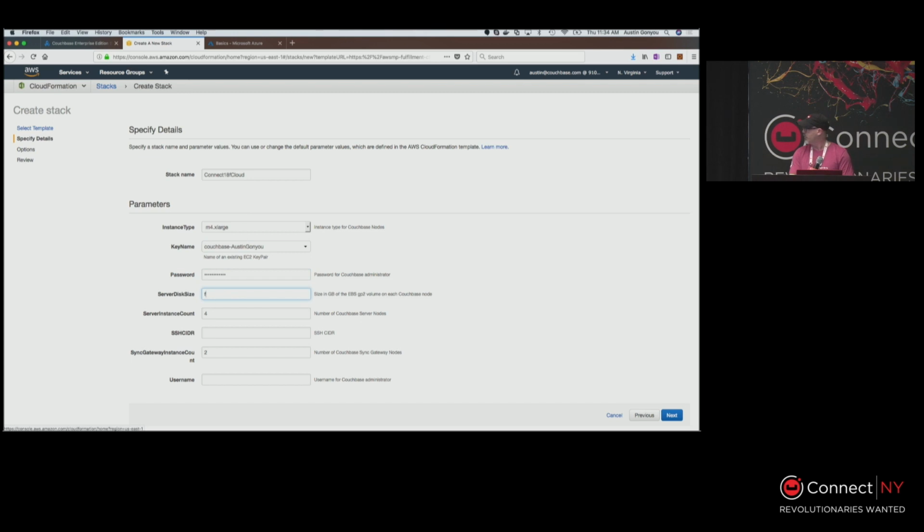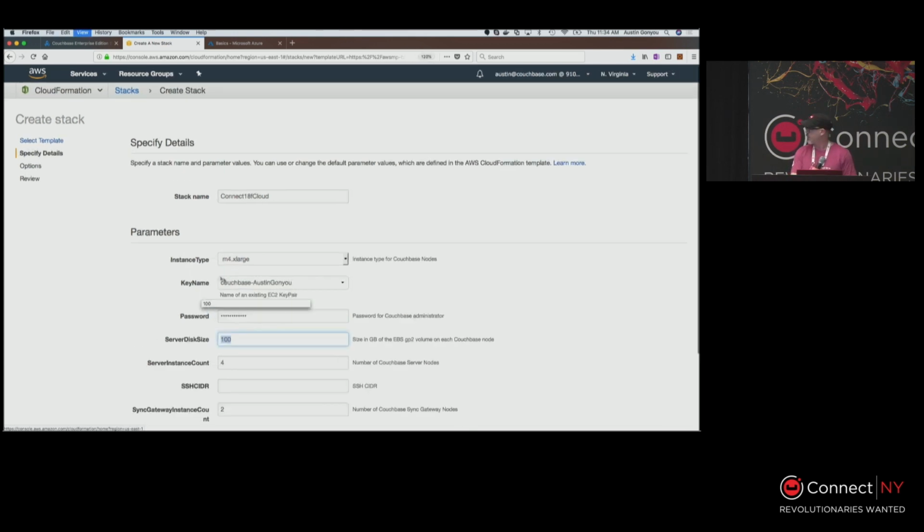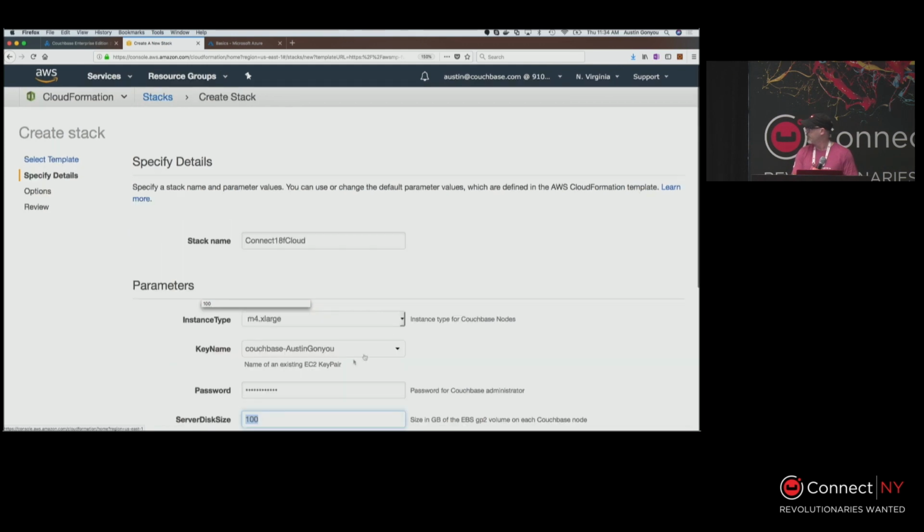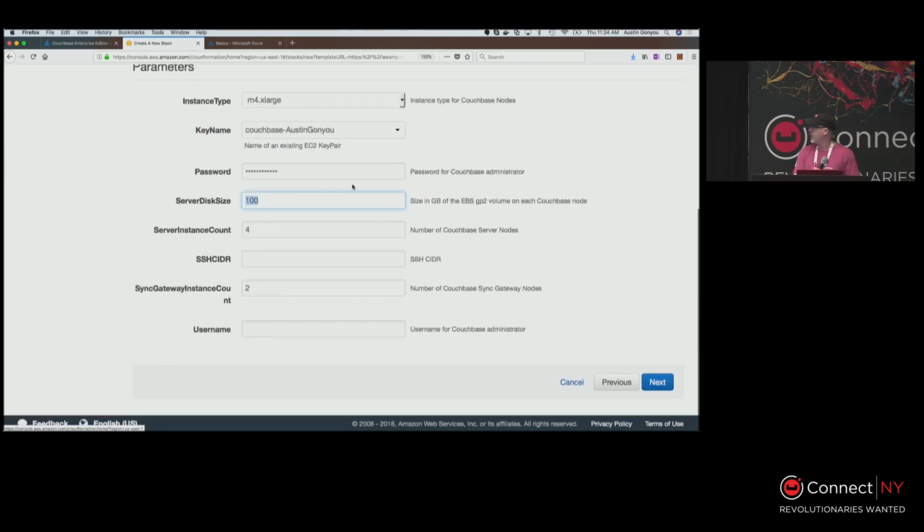That should be good. Let me zoom in on this because I can't see that very well from here either. All right, there we go. All right, the disk size, we're pretty much leaving those things alone. Four server instances, two Sync Gateway instances. So if I wanted to mobile enable this database, it's ready to go. But that's why we'll want to show you both of these.